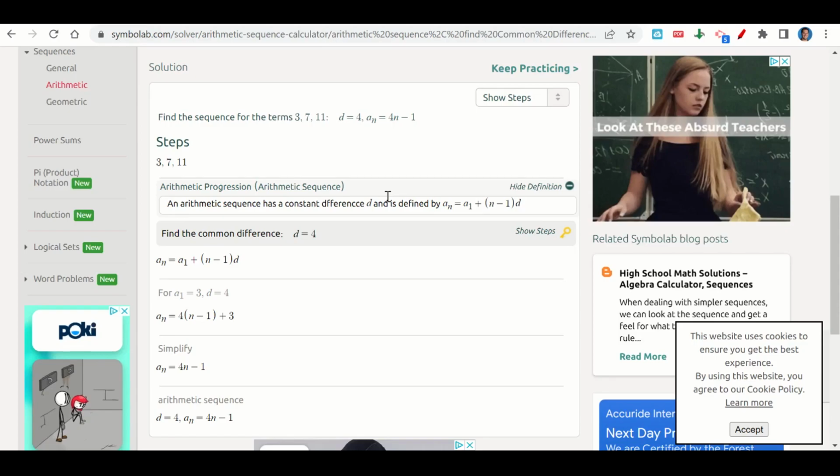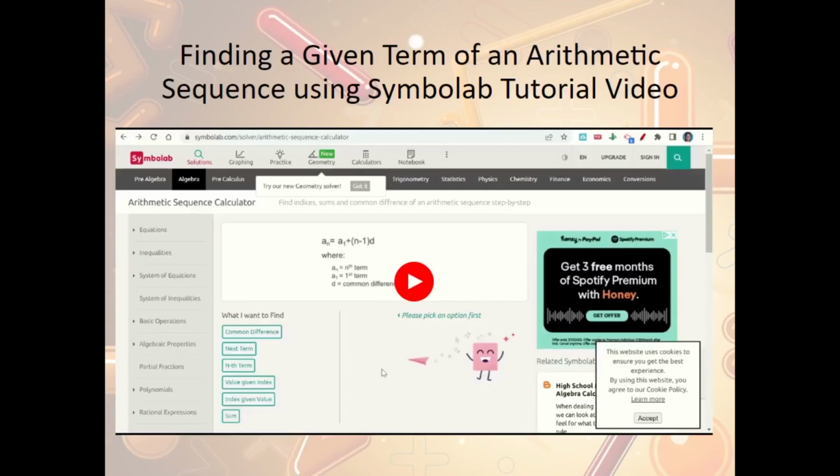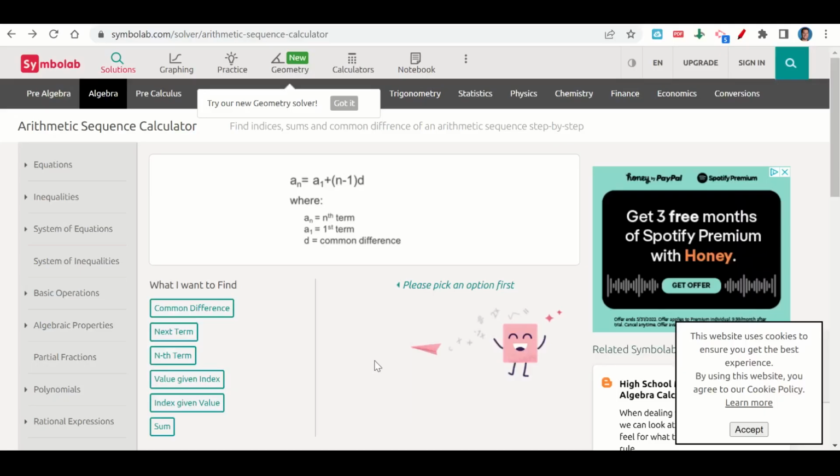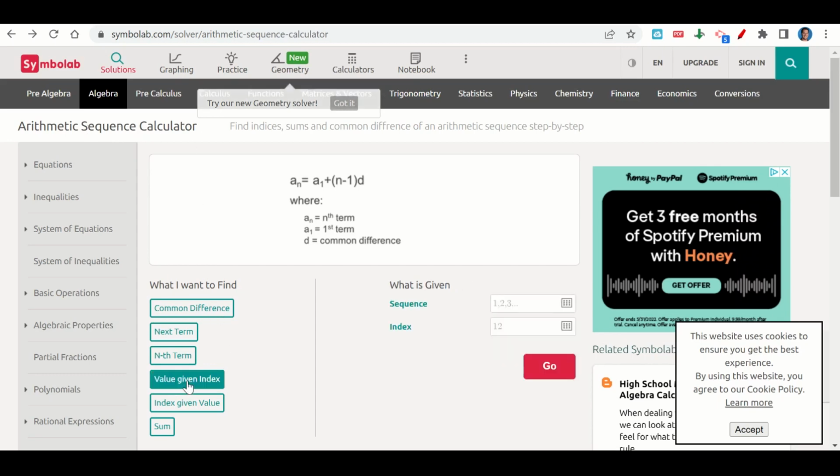There's a video here that shows you how to find a given term in an arithmetic sequence. So you can use this to check your work. So you can go ahead and watch this video. Let's take a look now at how we can check our work using Symbolab to find a given term in an arithmetic sequence. So we go to Symbolab and we go to the arithmetic sequence calculator, and we're going to click on the one that says value given index. So I'm going to click on that one, and it asks us for the sequence.